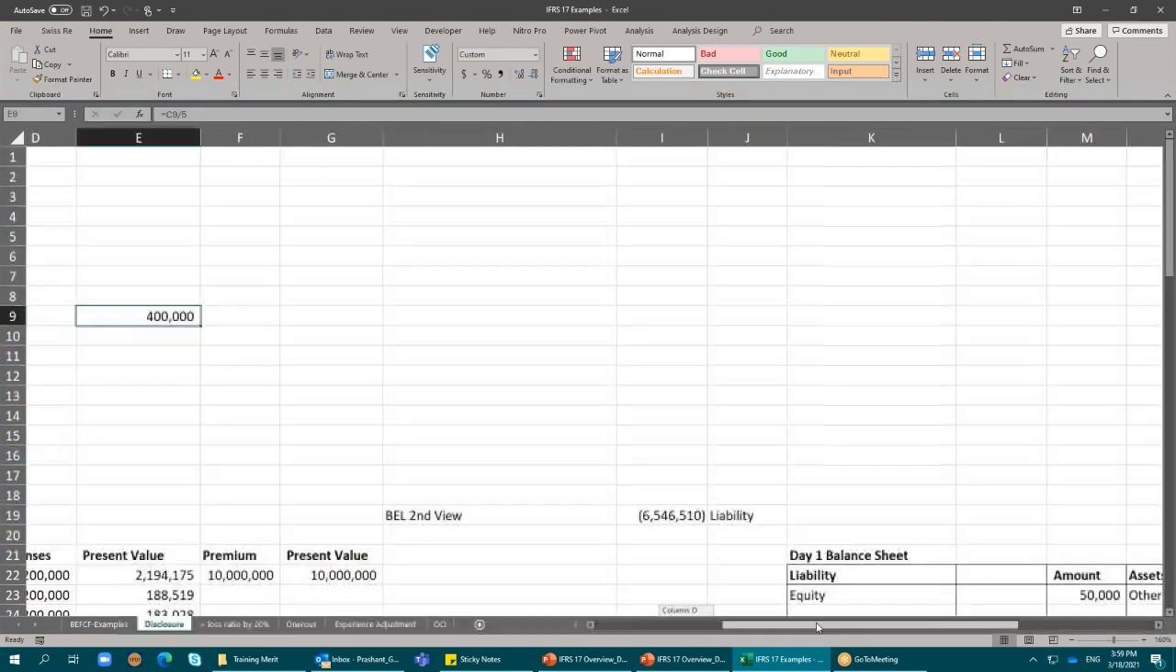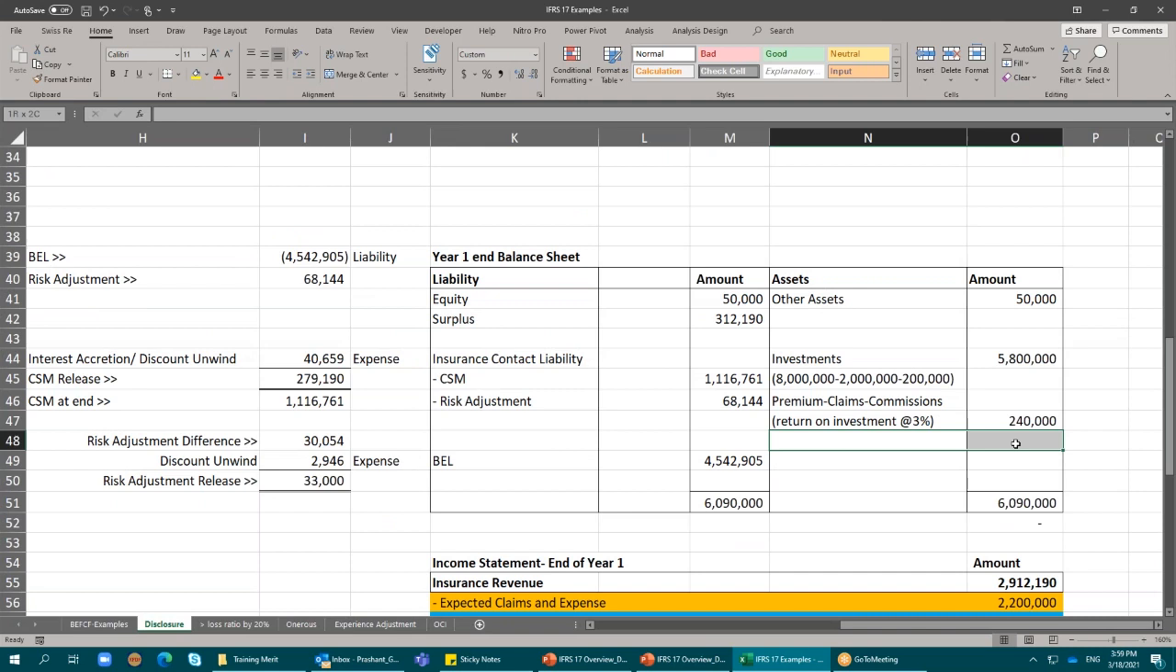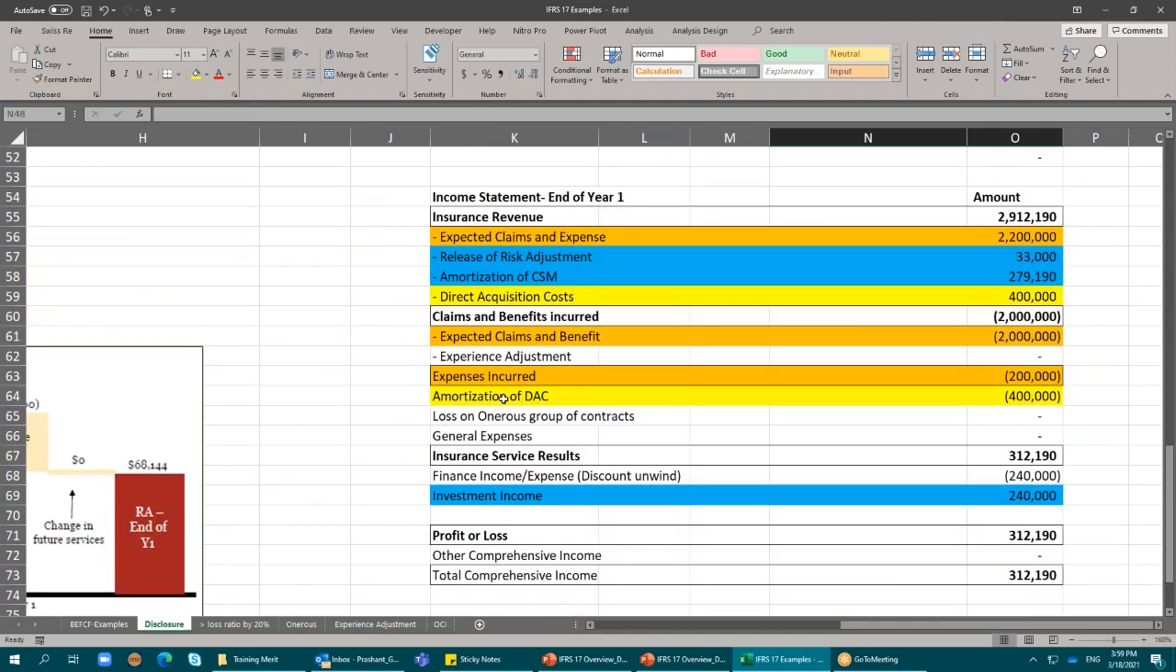There's no deferred acquisition cost in my balance sheet. We just show the P&L part, the release part, in my P&L as amortization of DAC under insurance revenue.